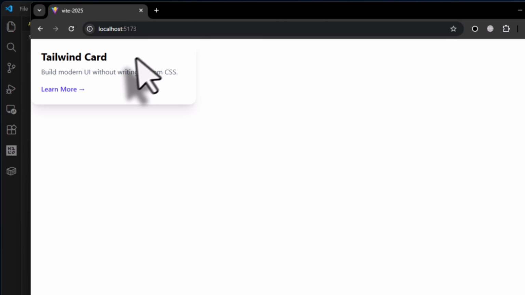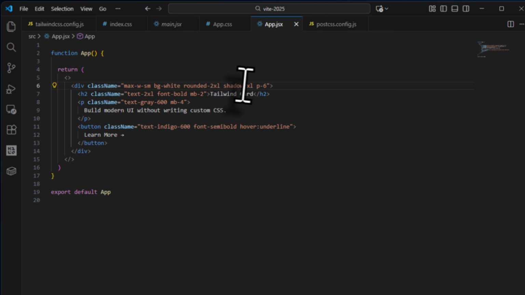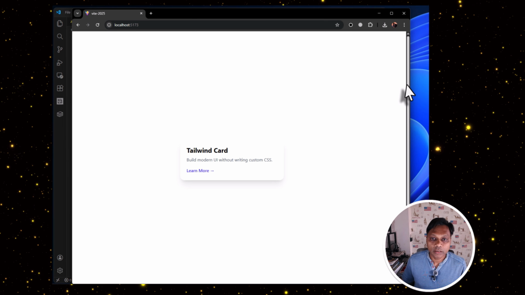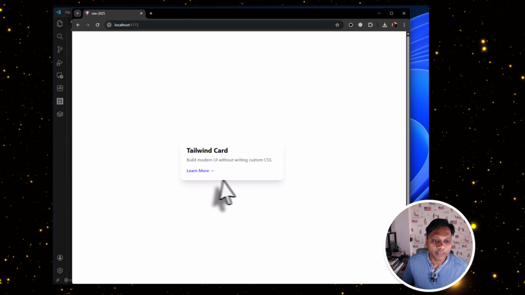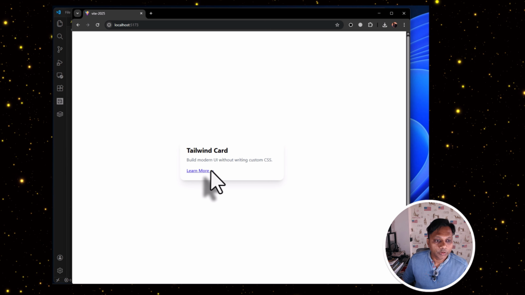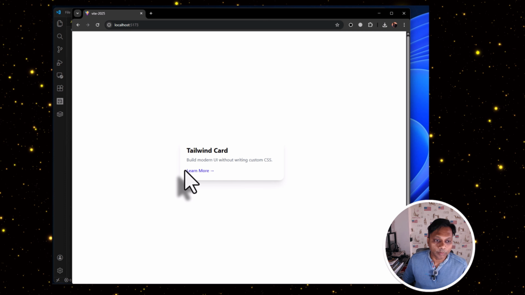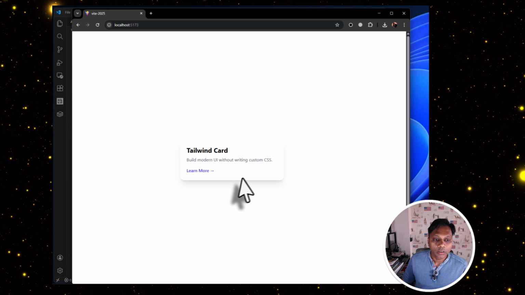So see, this is the card right now. Let me give some margin from top and bottom. So we can say m-100, which will give the margin from all sides. And the card looks like this. So it's a very decent, beautiful card, which you can use as a component in any of your projects.